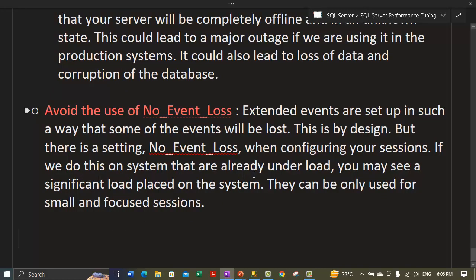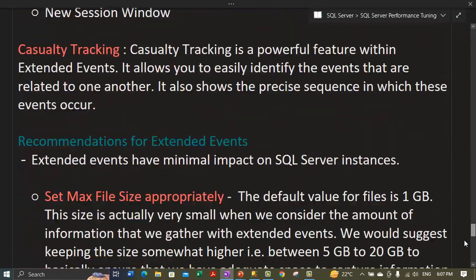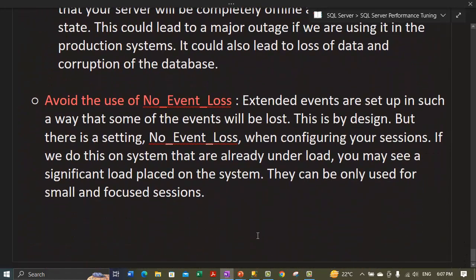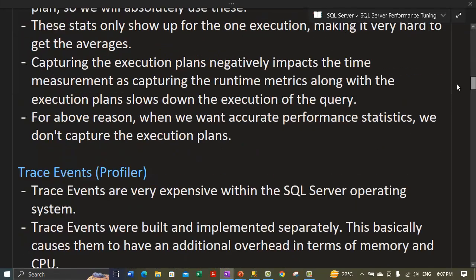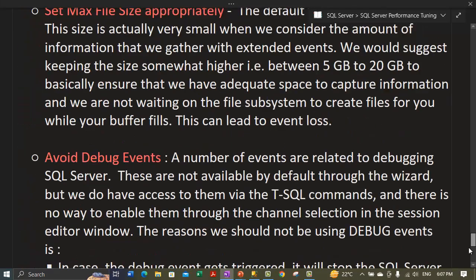Now, let me give you a brief summary of this section. We have discussed ways to capture the query performance metrics. I think part 1 and part 2 are there. This video is part 2, so be sure to watch part 1. In this series of 2 parts we have talked about ways to capture the query performance metrics, right?